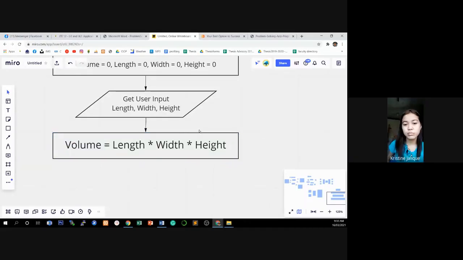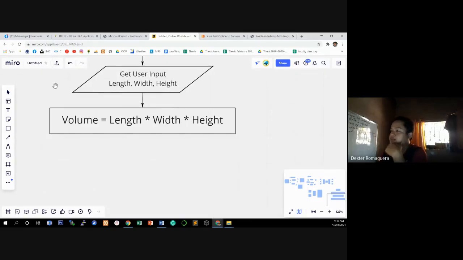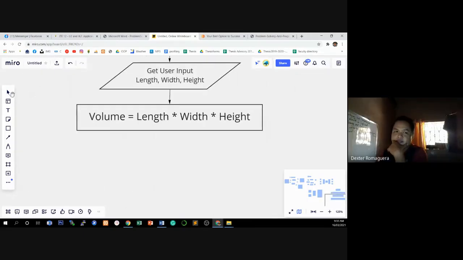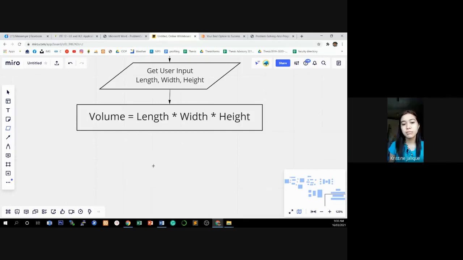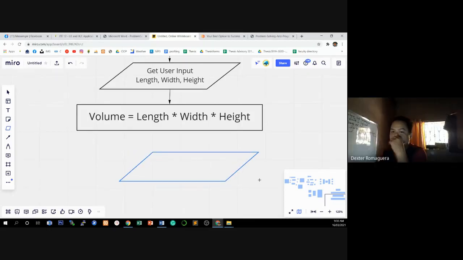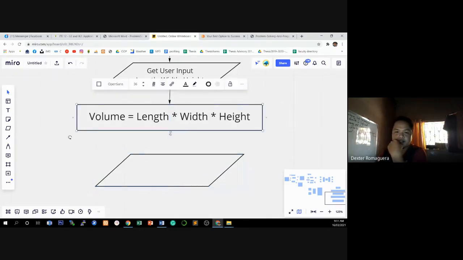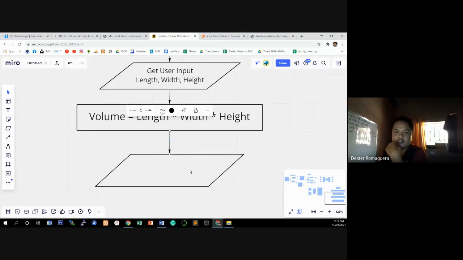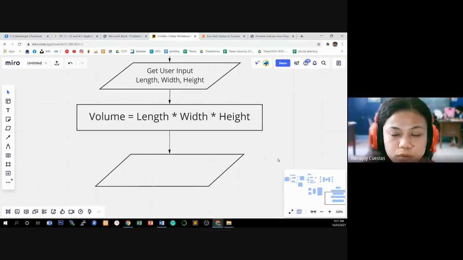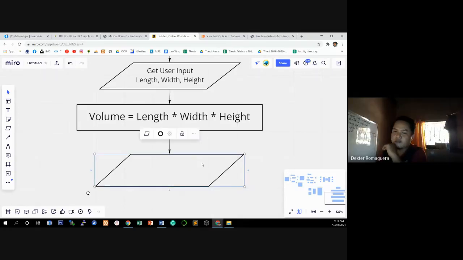Output. Which element is that? Parallelogram. Yes, very good. The parallelogram is what we use. So what will we do with the parallelogram? After the process, what will we do here? Display the output. Print the output. The purpose of this is output.